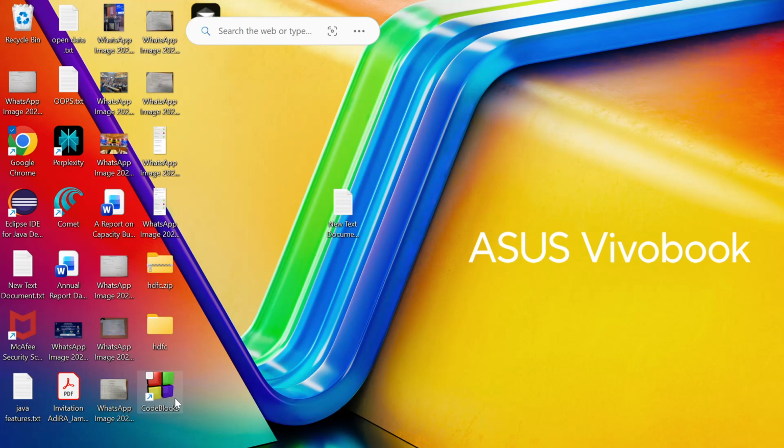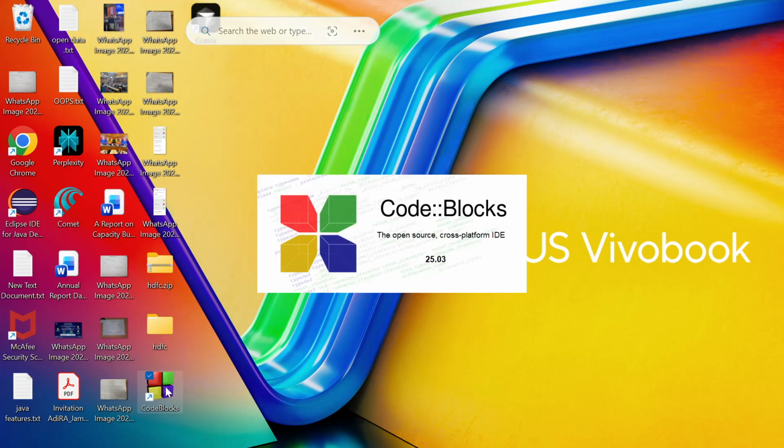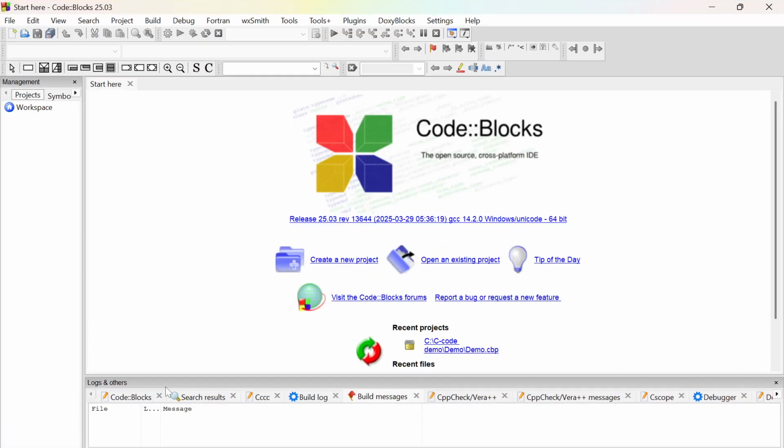I assume the students of this generation are great enough to do the installation and everything. I do not need to show them, right? If you get any problem, you can just come with your laptop and we will see. So CodeBlocks is installed. I'm opening CodeBlocks.